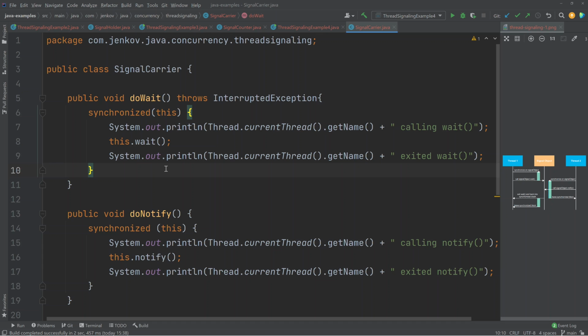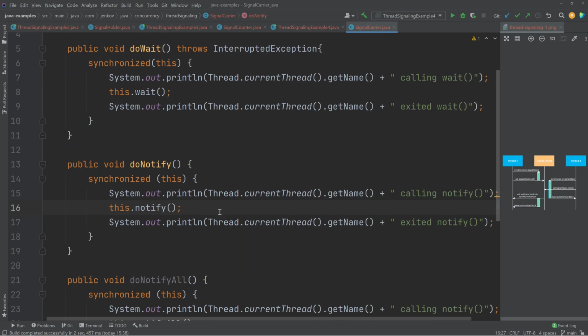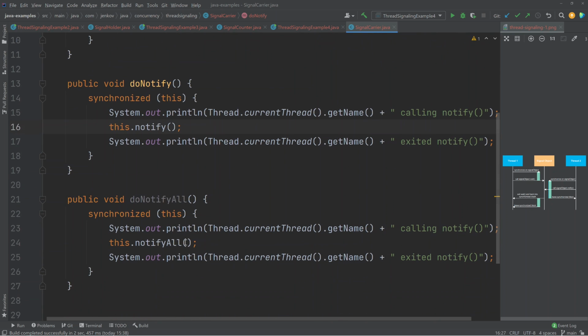If multiple threads have called wait on the same object, and are thus waiting for a notify call, then if another thread calls notify on that same object, only one of these waiting threads will be awakened. Whereas if you call notifyAll, then all of the threads will be awakened from this one notifyAll call.